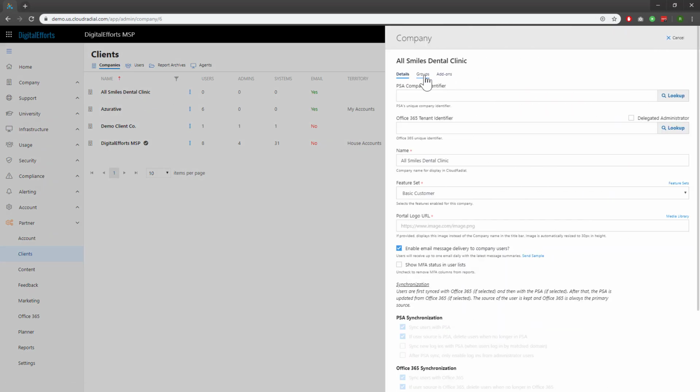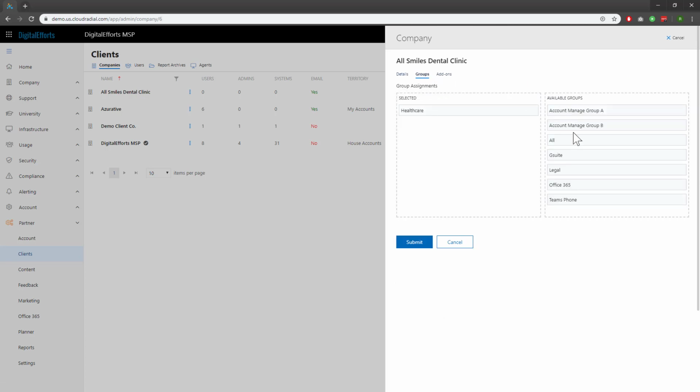then navigating over to the Group tab, and dragging and dropping what type of group you'd like them to be in. Note that multiple different clients can be part of multiple groups, so you can experiment with tagging them as much as you'd like. Once you're happy, you would hit Submit.